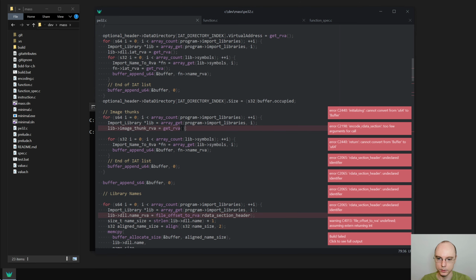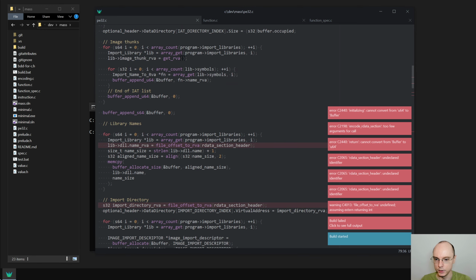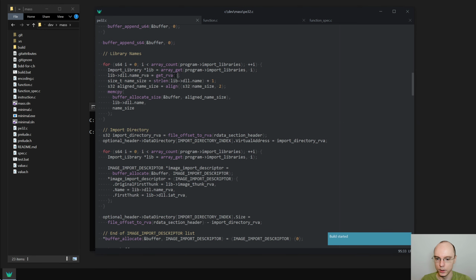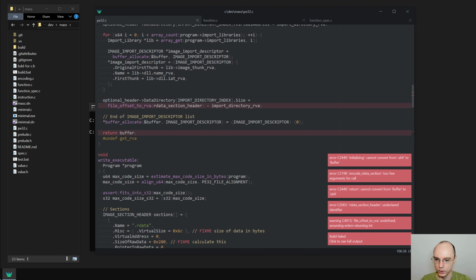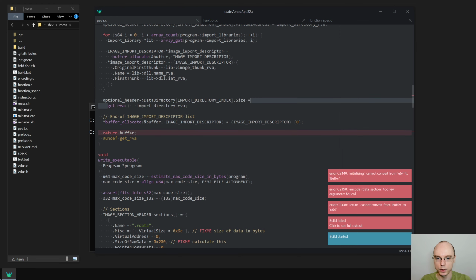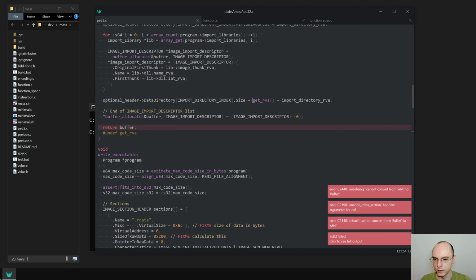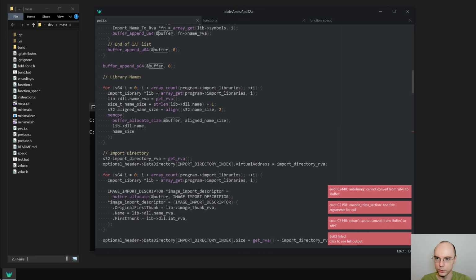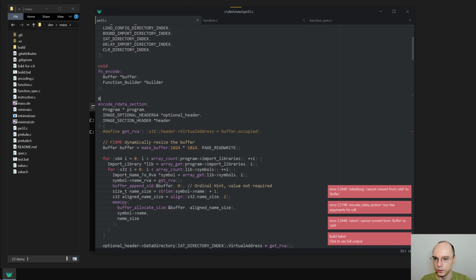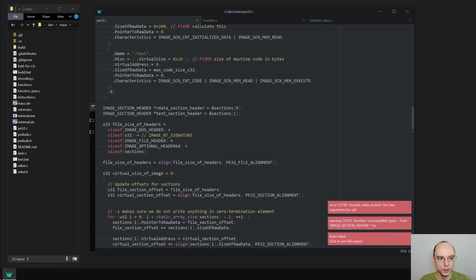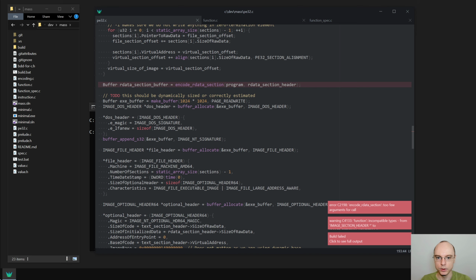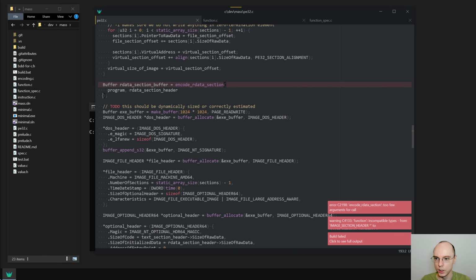So this is RVA. This is also RVA. And this is RVA. And now we have RVA minus import directory RVA. That's okay. And we are returning buffer. Yeah, that should return buffer, because previously I thought it would return us an address, but that's not what it returns, so we have to change.